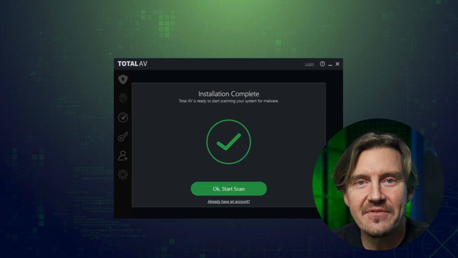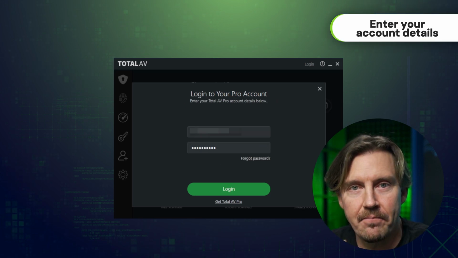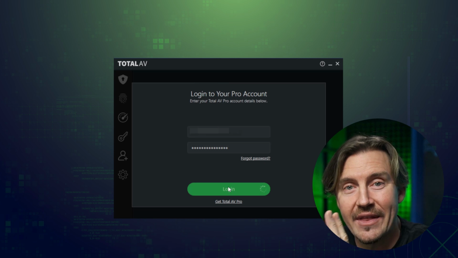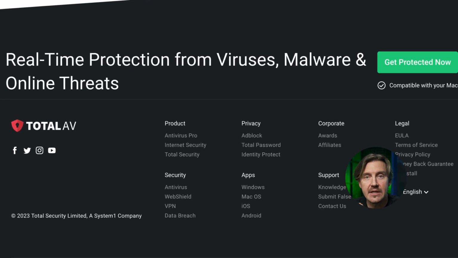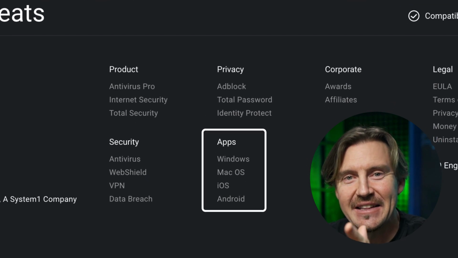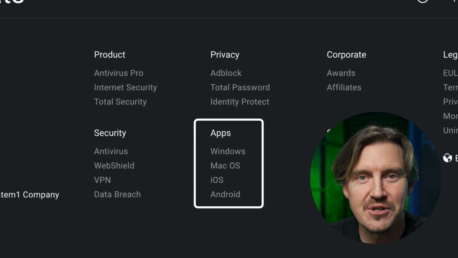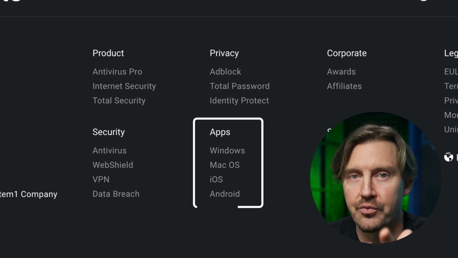All right, anyway, after this, you'll need to enter your account details to access the VPN. And once inside, you'll be met with a dashboard that looks like this. Keep in mind, because TotalVPN is compatible with all major operating systems, if you aren't using Windows like me, it could have a slightly different layout or missing features. What I will say is that all versions of the app tend to be beginner friendly.